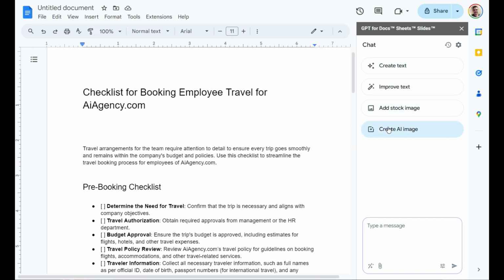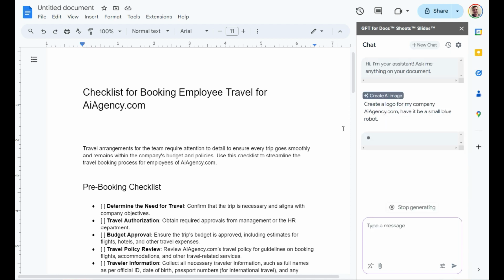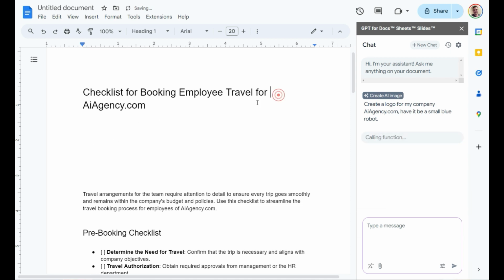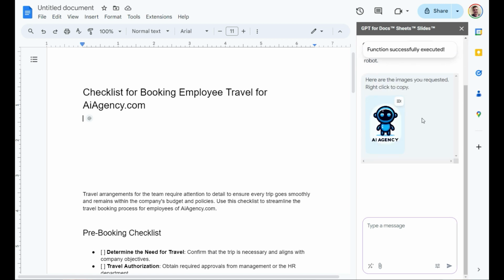I could also do something like this where I say create an AI image, and then I can say create an AI generated logo. So I can say create a logo for my company, aiagency.com, have it be a small blue robot. So we're going to get a logo, and then we're going to take that and push that right in there. Now we're going to want a little bit of space to put it, and we're going to want to move it over here to the right. We'll format it here in a second. Whenever it comes up, we're just going to do it just like the text, click on it, and then we will insert it straight in, yeah, perfect.